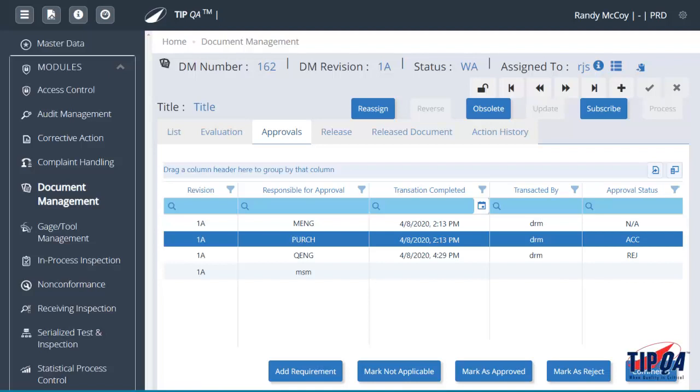The Action History tab is where all this historical information is stored. This approval/rejection process in DM functions similarly in the other modules that use an approval page as part of the document workflow.